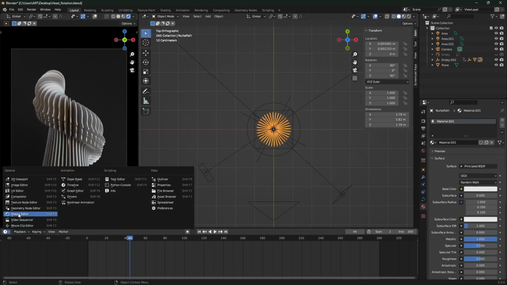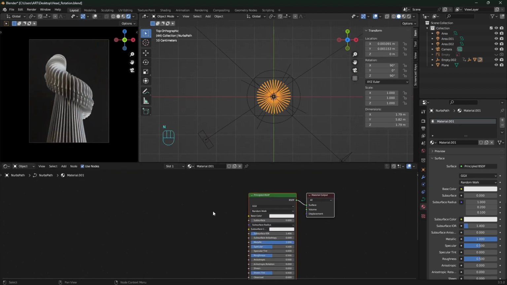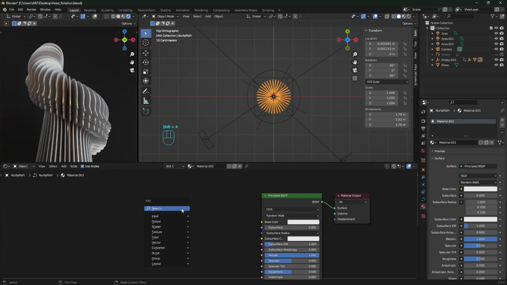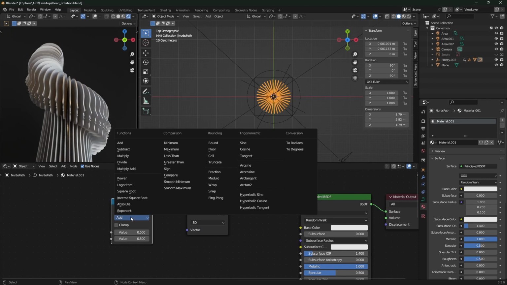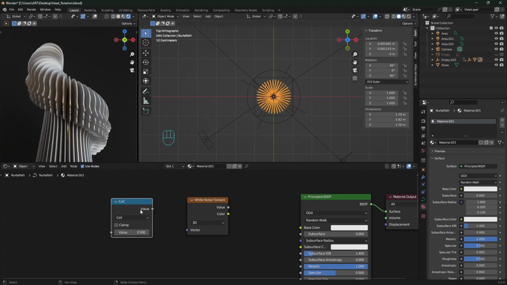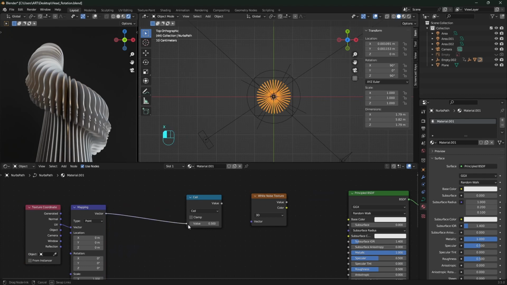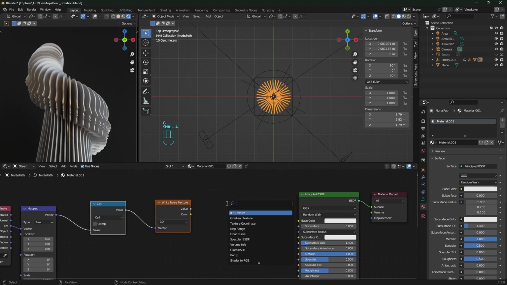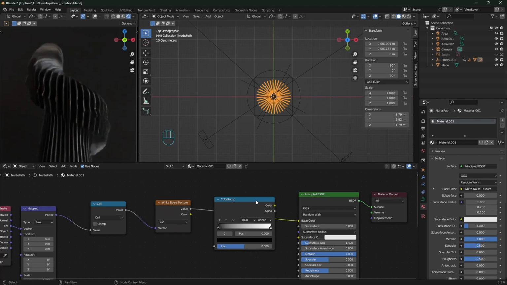Move to the shader editor to tweak the materials. With the head selected, add a white noise texture. Shift A, mapping node. Change it to Point. Ctrl T to plug the mapping and the texture coordinate. Make sure you have the Node Wrangler add-on enabled for this. Color ramp here, and everything to the base color.